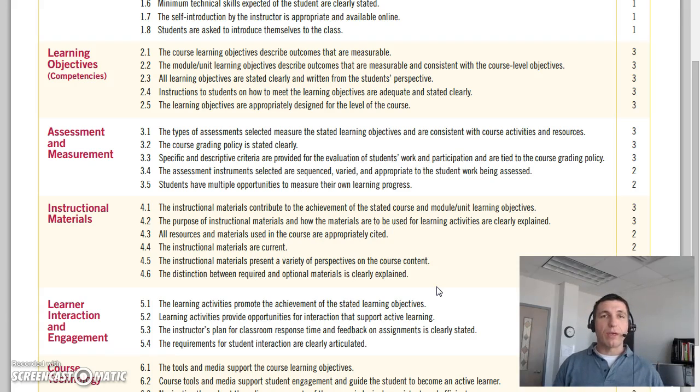Maybe those are gateway assignments where you have to pass this quiz in order to access this forum, so that anyone who is posting to the forum has matched the terms or has answered the concepts. They should have a working knowledge of what the forum is discussing. So that would be another way of doing sort of sequenced instruction.